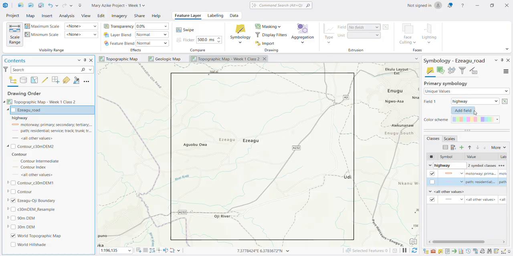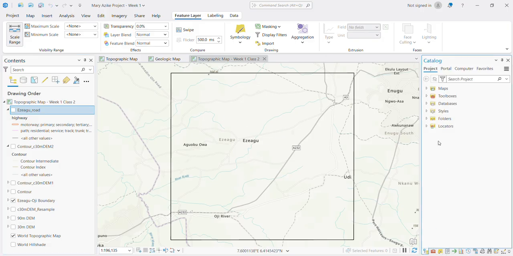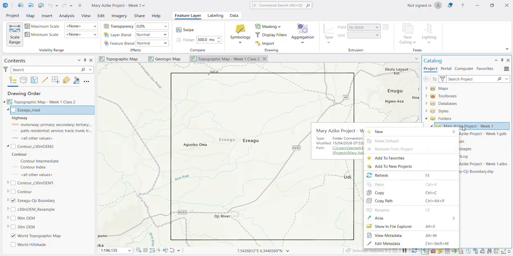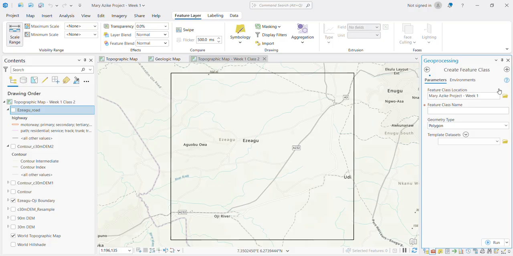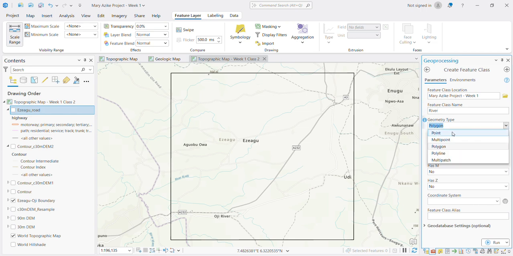So as you can see here, you go back to this catalog, you open your folder, the way we created this polygon, right? And then right click on this, you go to new, you go to shapefile. What name are we going to give it? Drainage, well, they're not drainages now, they're rivers. Okay, rivers. So what geometry type are we going to use? Polygon, line, or point? Line, so polyline.